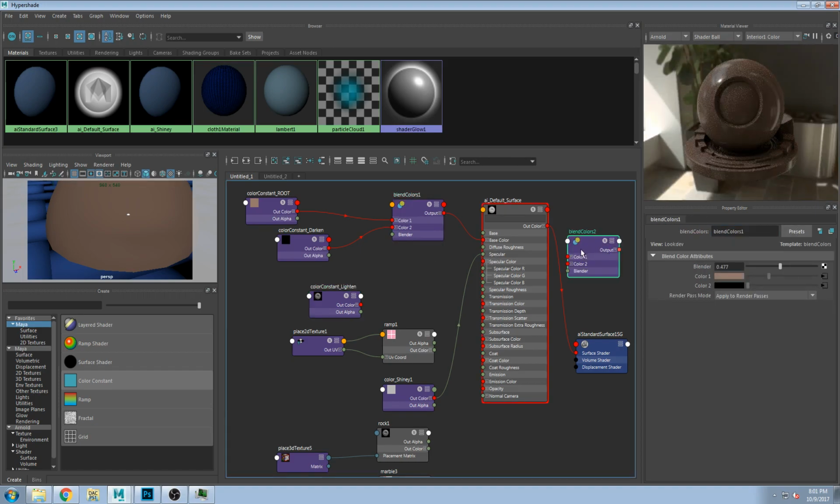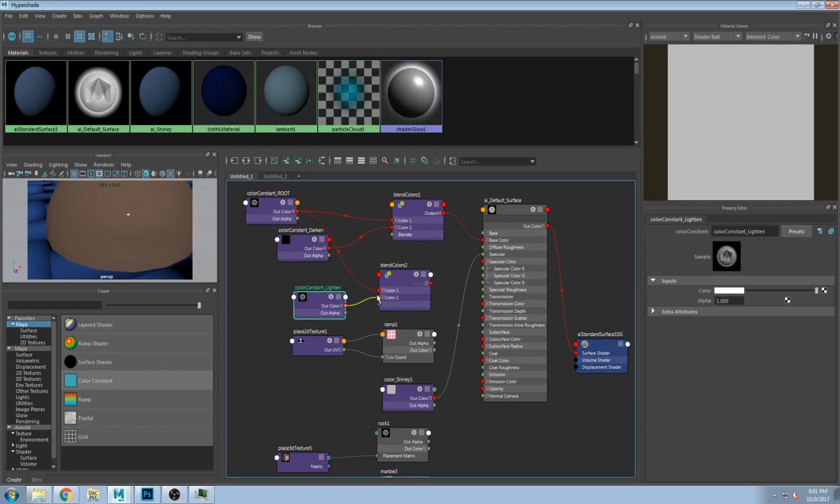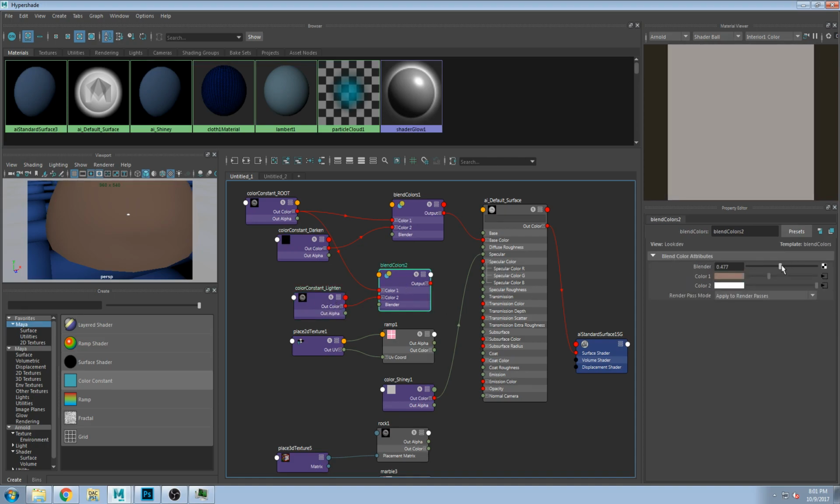Duplicating this, Control D, plugging in my root color into this one, then plugging in the lighten, which is the white, and then just deciding on how to mix the two together. Like go that way, I get more of the root color. Color number 1 for some reason is on this end. And as I go this way, I'm mixing more white in.